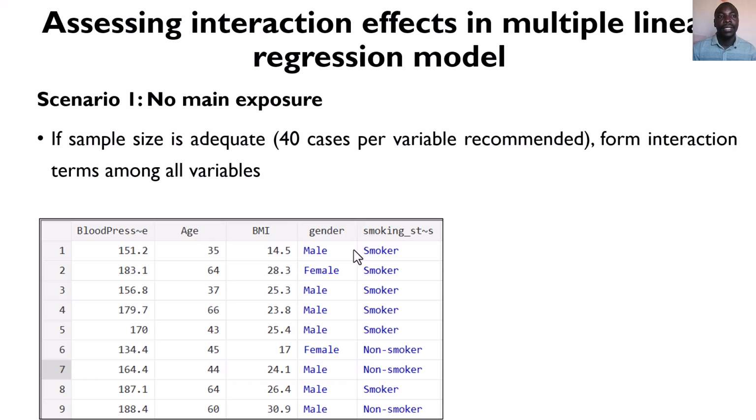Then the next condition is, what is your sample size? If the sample size is adequate, and by adequate we mean at least 40 cases per variable that you want to create interaction terms for. I have here 5 variables. So for me to have adequate sample size, I would need 5 variables times 40 cases. That's about a sample size of 200. So if I have at least 200 participants, I would consider my sample size to be adequate. So I create interaction terms for all the independent variables.